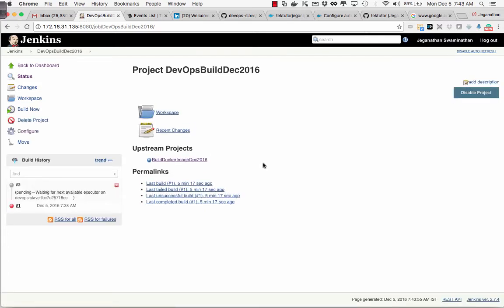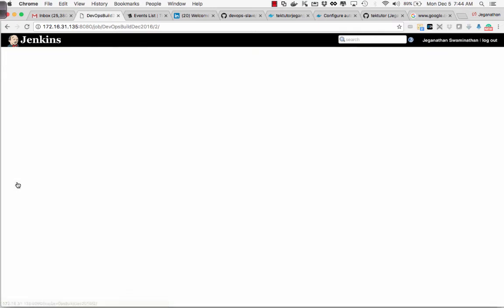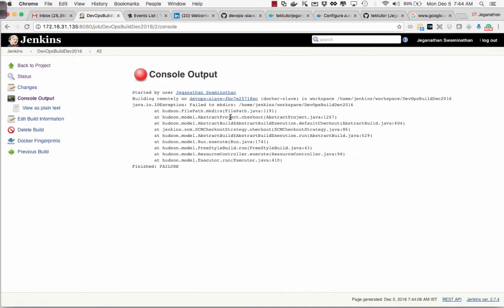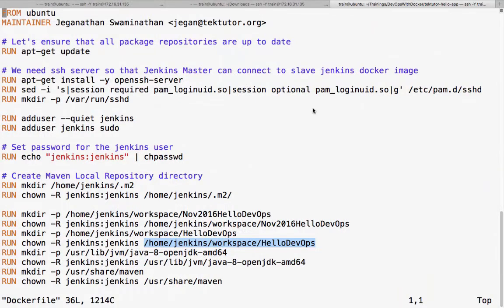Okay, now it says waiting for next available executor. So again, the build has failed. Let's understand why it has failed. Okay, this is interesting. This is a different problem, right? If you remember, I said that as part of a workaround, I have created this directory. Since I have named the Jenkins job as DevOps build December 2016, it is trying to create a directory called this inside the container, but Jenkins is not able to do that. So it's failing.